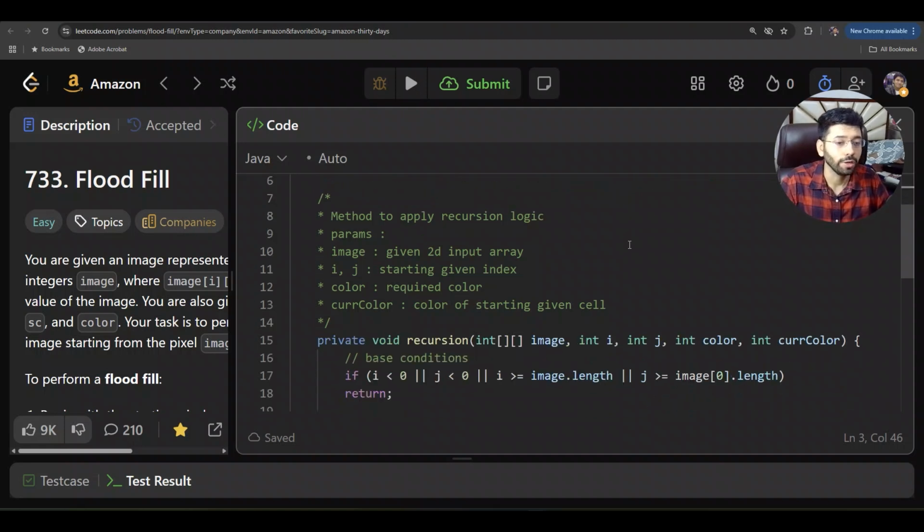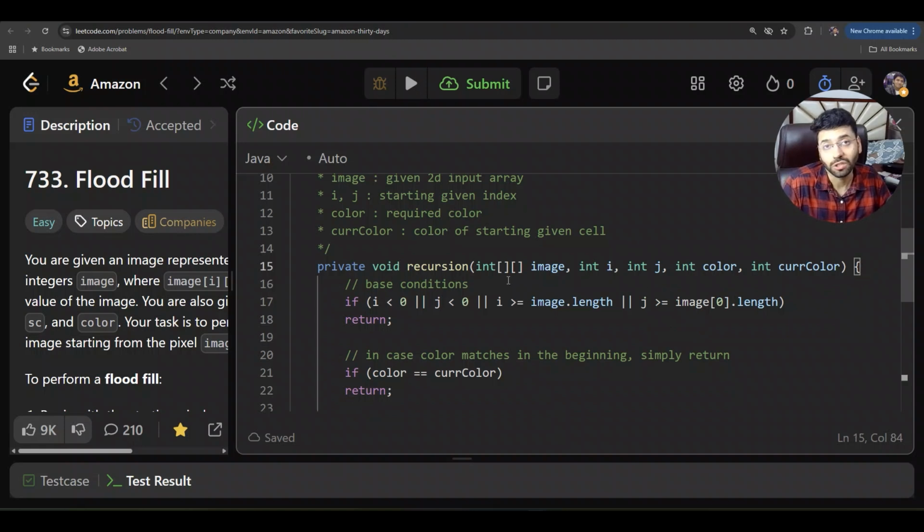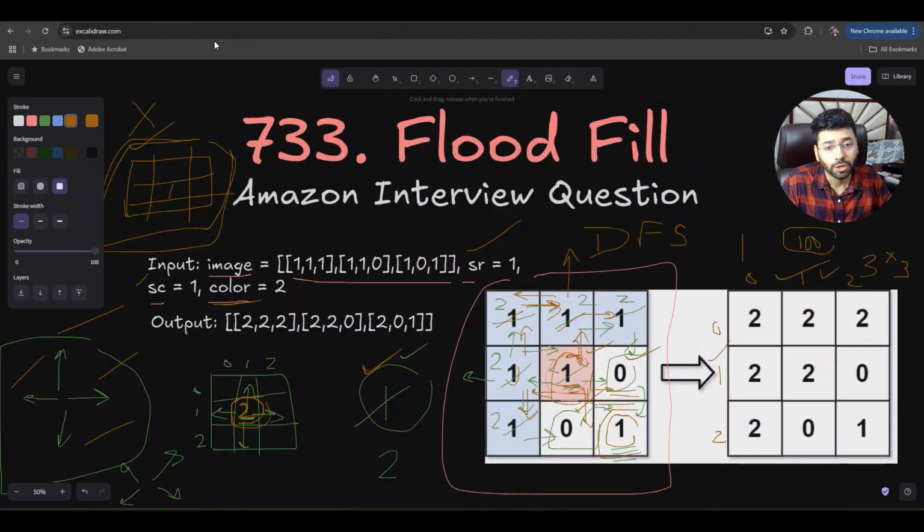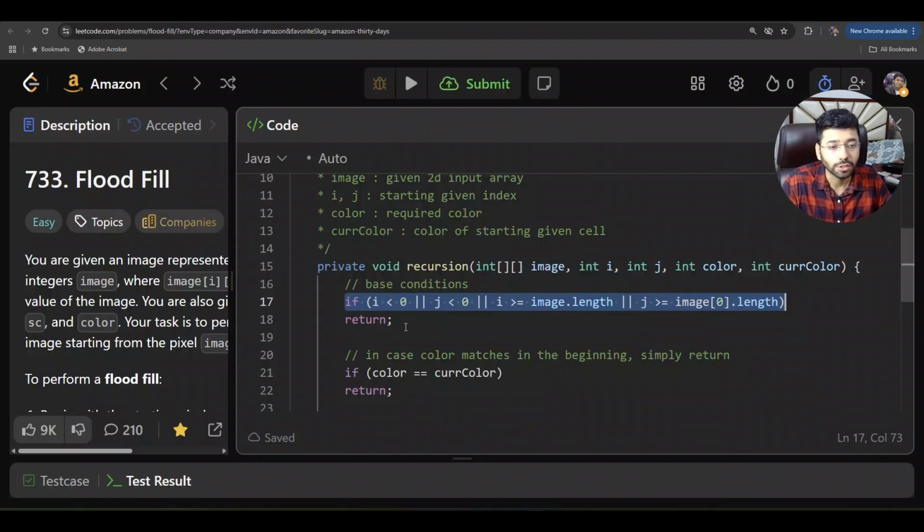I'm passing that. Okay, and now because it's recursion, we have to apply the base conditions. That's very much required, as I told you earlier, right? So we have applied the base conditions which I told you, because we are going to the left, right, top, bottom. So in that case you might go outside the matrix, and we need to apply those conditions. So we have applied those conditions here.